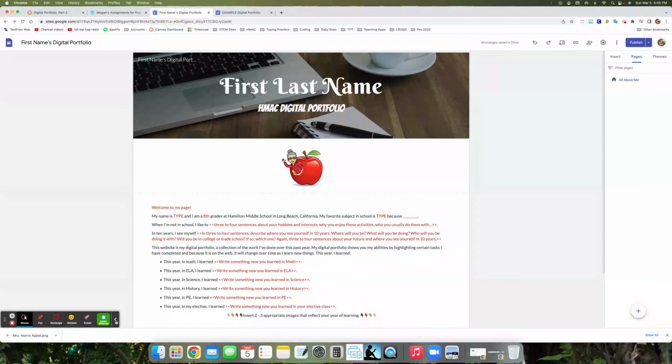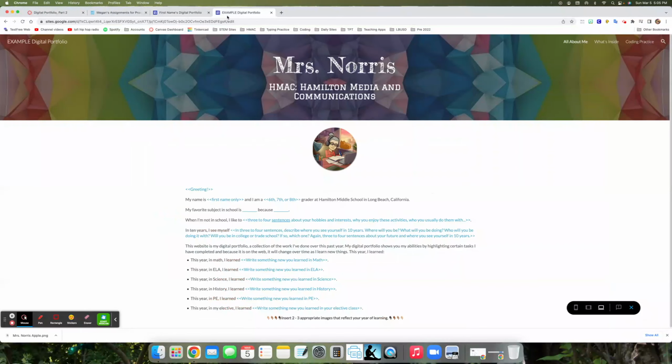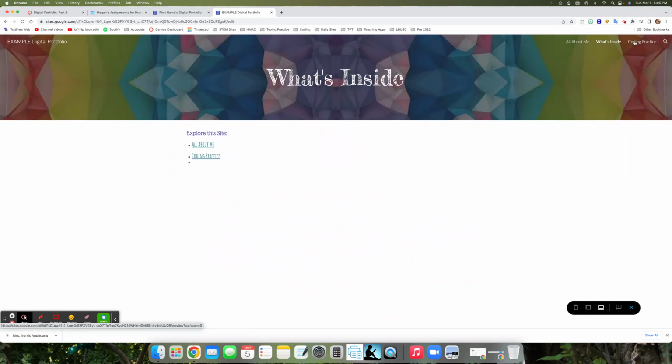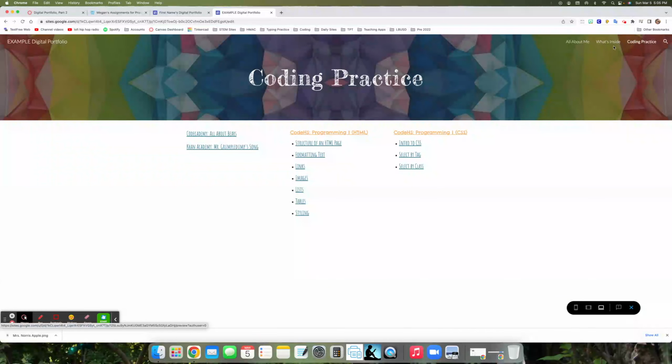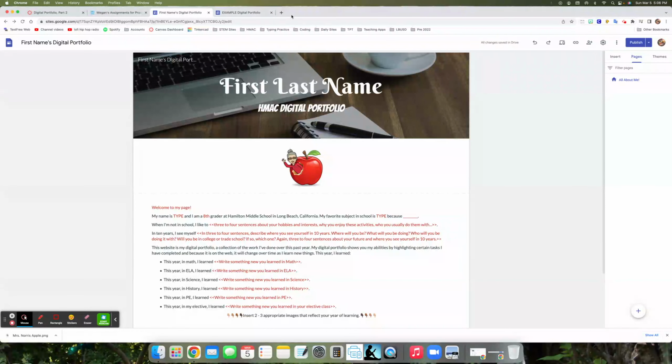Alrighty, so we've just created our home page and now we're going to continue creating our pages on our digital portfolio. We're going to create the What's Inside table of contents page, and we are going to create the coding practice page. Okay, so let's start first with the What's Inside page.